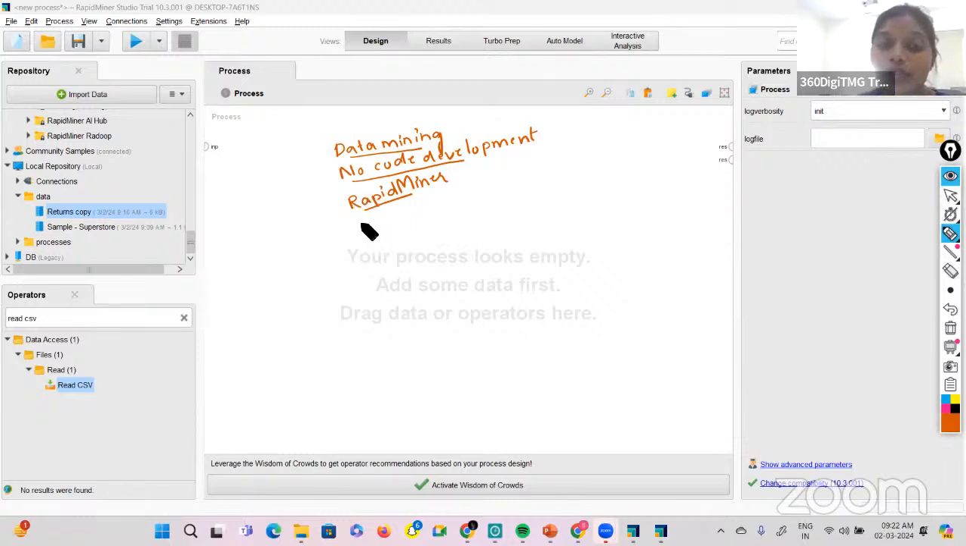And then what else? What are the uses? In which industry can we use this RapidMiner? The uses we have seen, and the advantages, disadvantages, and what are the different products present? Like RapidMiner Studio, AI Hub, RapidMiner Auto Model, RapidMiner Server, all of these products we have discussed.